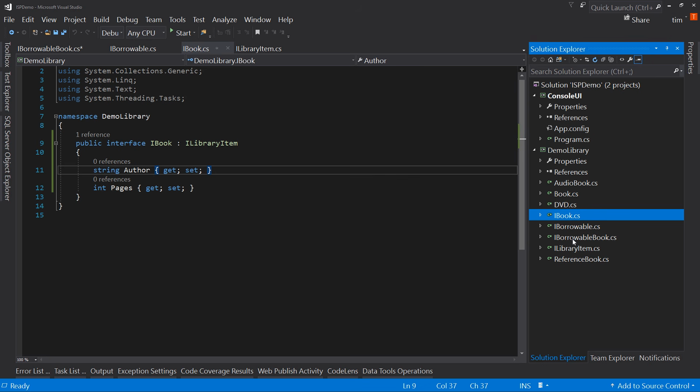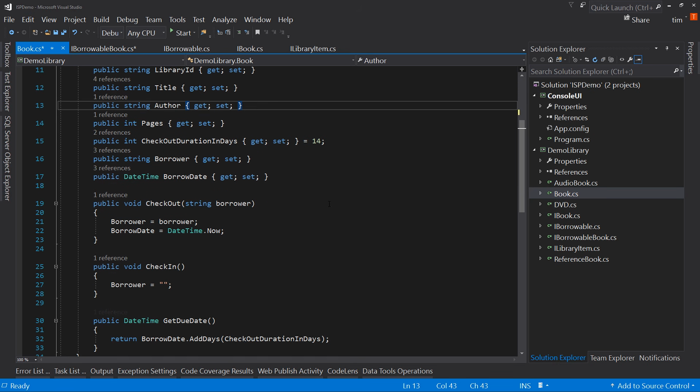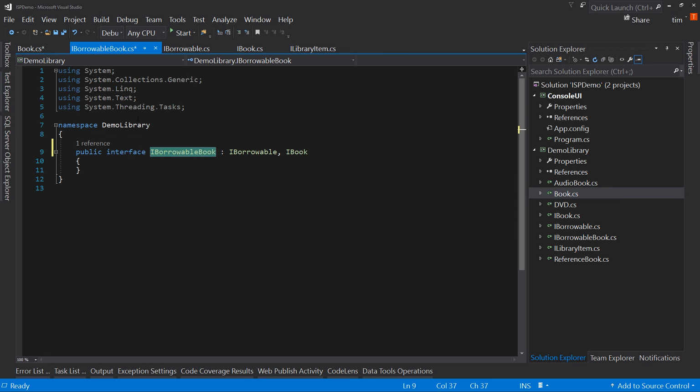And if I go over to my book class, and instead of iLibrary_item, I say iBorrowableBook, nothing else has to change. The book now implements everything we have in both the iBorrowable and iBook and iLibrary_item, and technically also iBorrowableBook, which is just the combination of two. So see how I'm kind of pulling these apart. Instead of having one big gigantic brick, I now have little pieces that I can put together in different ways as they make sense.